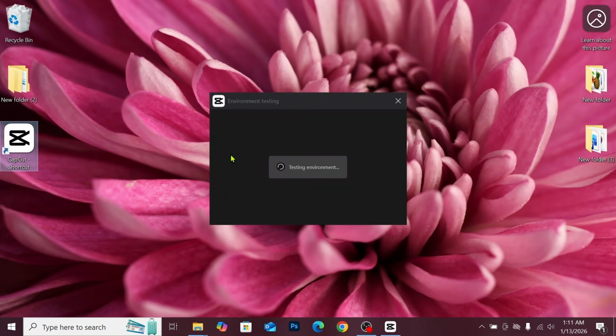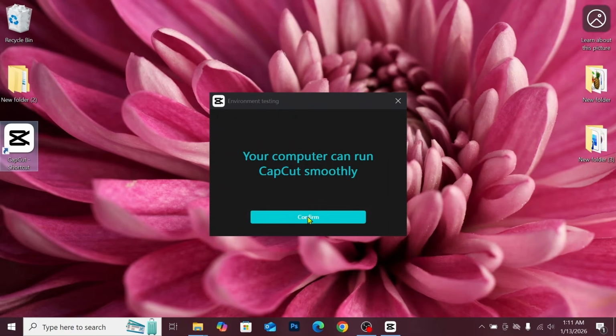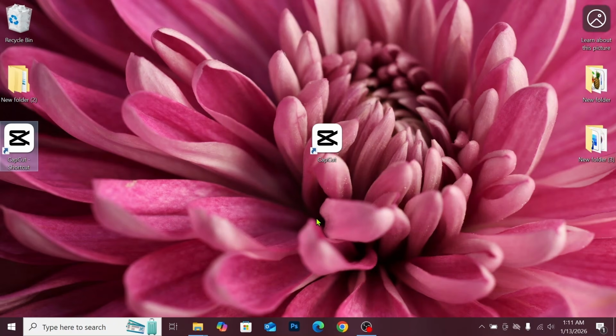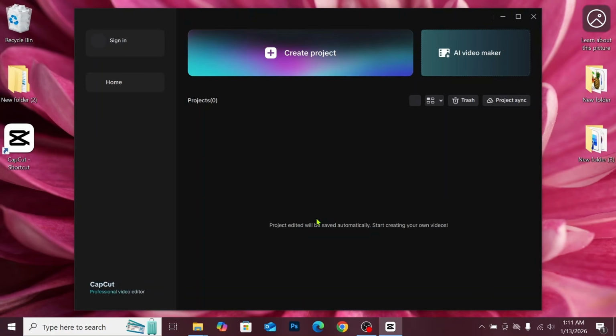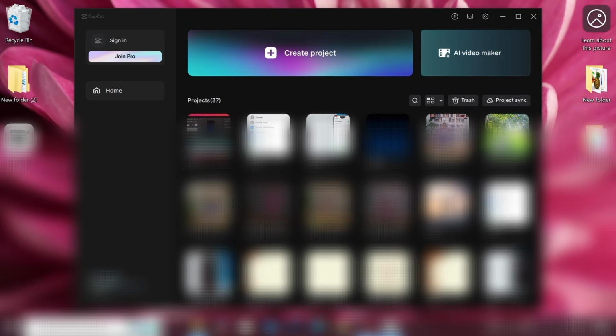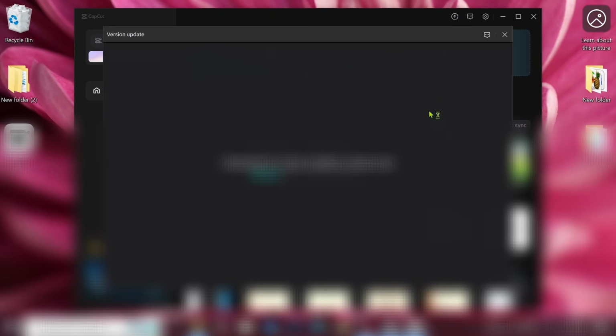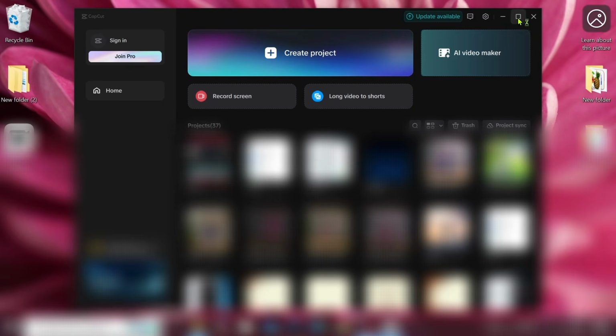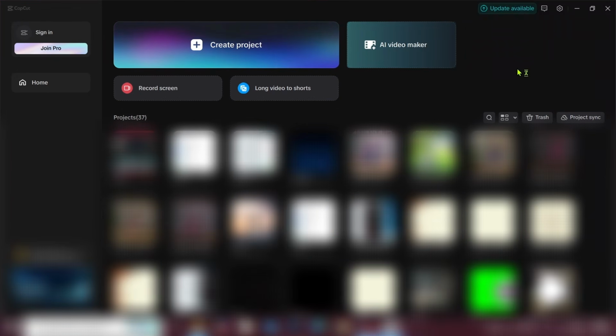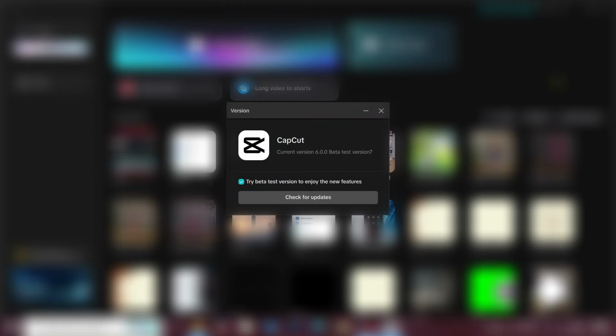And CapCut will run this test, and when it's done, click on Confirm and CapCut will open. And after opening, CapCut is checking for updates. So if you have issues with CapCut automatically updating your software, then I will put a link to that tutorial video in the description to help you fix that, or leave a comment in the comment section. Now, let's go to settings, and as you can see right here, our CapCut has been reverted to version 6.0.